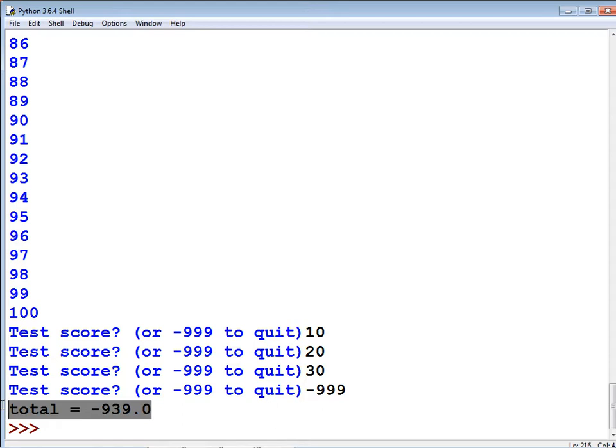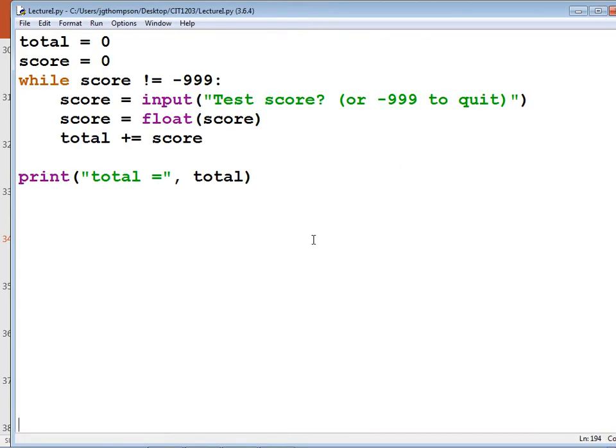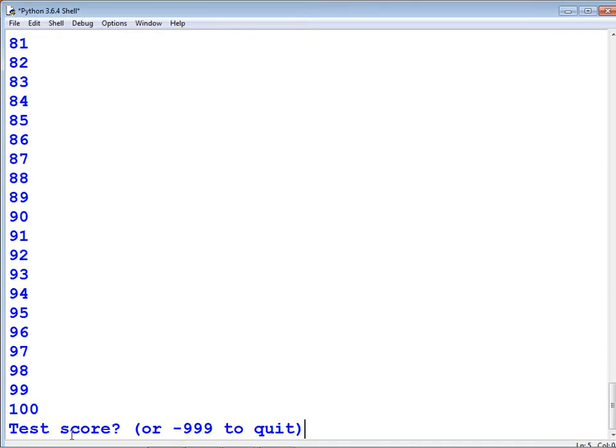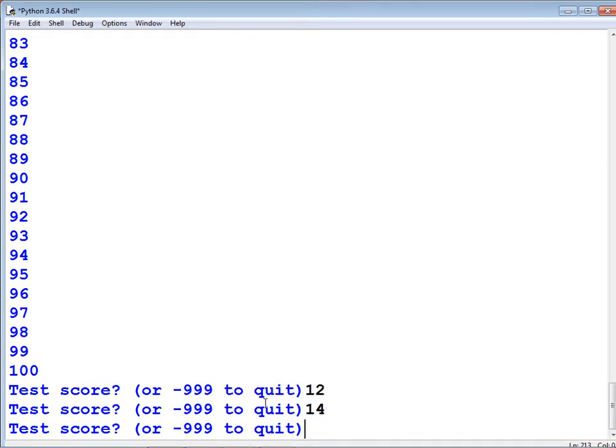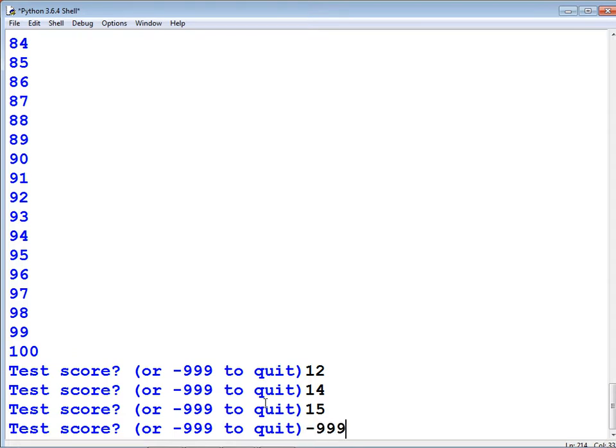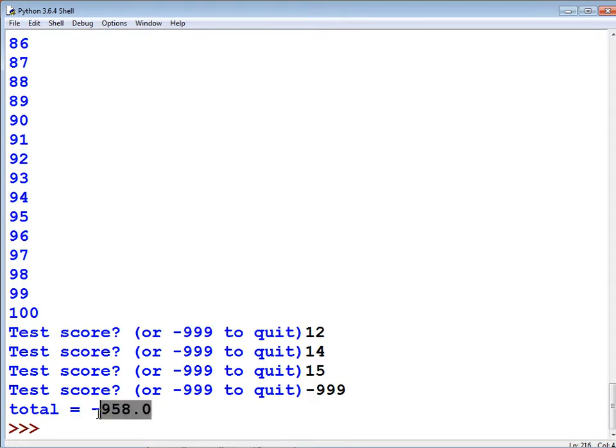That's dumb. What do I need to do to stop the code from having that completely erroneous data total? No. The problem is not that the data is rounded, it's dramatically off. Right. So I'm typing in numbers, and then I type in negative 999. It's including that negative 999 in my total. And I don't want it to do that.